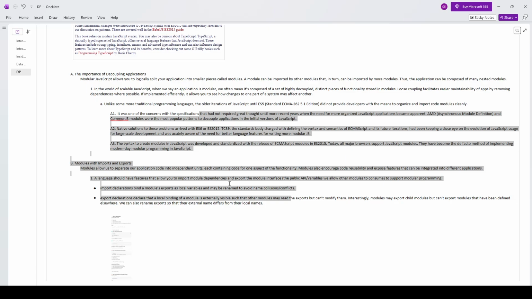AMD, asynchronous module definition, and CommonJS modules were the most popular patterns to decouple applications in the initial versions of JavaScript. So these modules are the pattern they used instead of the new pattern that we have now, since the built-in features have changed.